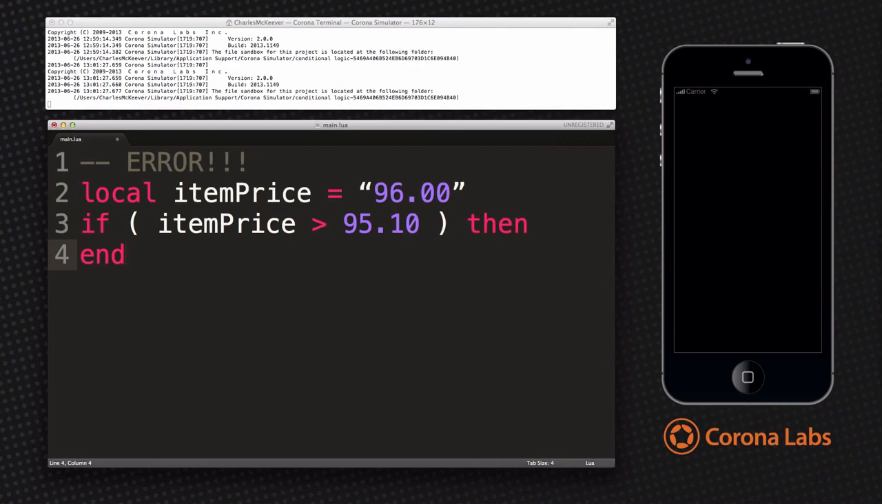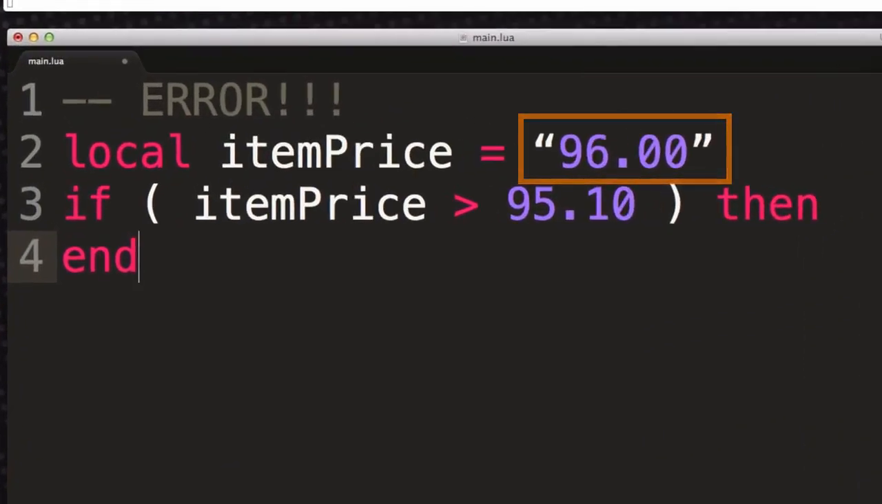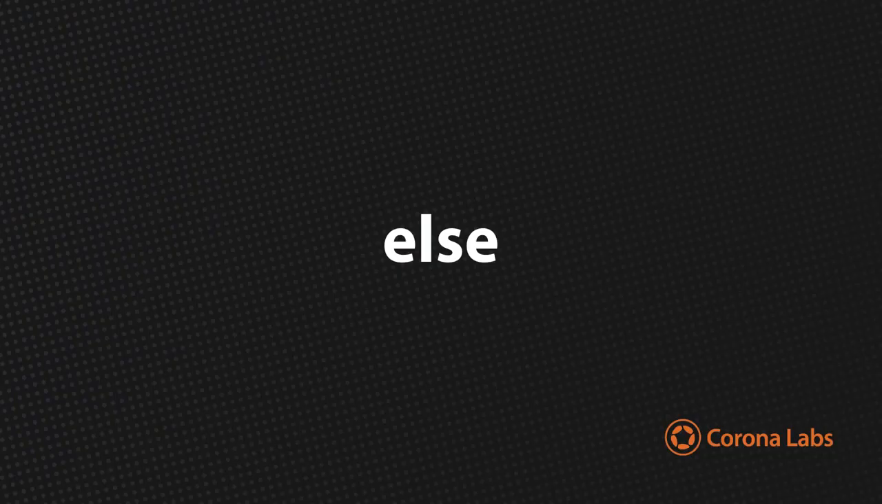But wait a minute, why does the second example produce an error? Because sometimes the insignificant things are most important. In the second case, item price is actually a string value because we declare it as a string. The quotes indicate so. When using mathematical condition operators, it's your responsibility to ensure that you're comparing one numerical value against another. Now let's expand on the basic if-then conditional statement.